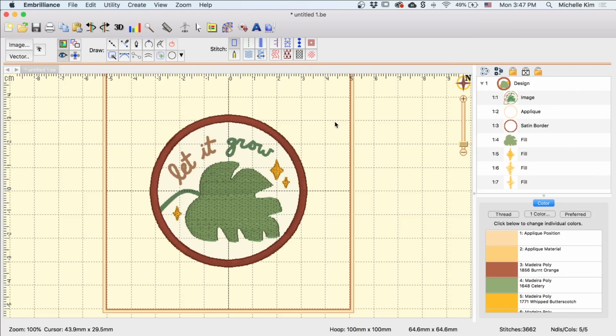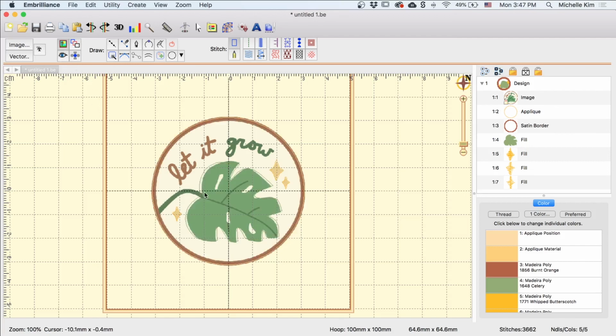So this is the end of this video. In the next video, I will be going over the satin stitch and the run stitch. I know we already did the satin border stitch around here, but I'm going to show how to do the satin stitch for other shapes, and then we will do the details in the leaf.